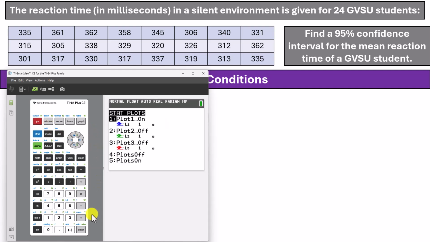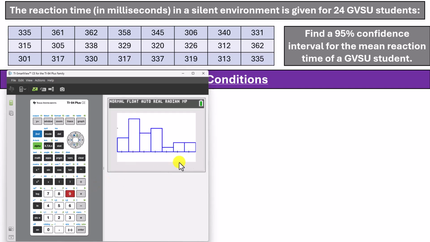Let's change it to a histogram. So if I go back in here, I could change this to a histogram, which would be this one. And then I can go zoom 9 again. I can see it looks like it might be a little bit skewed right, but it's not like extremely skewed or anything, right?